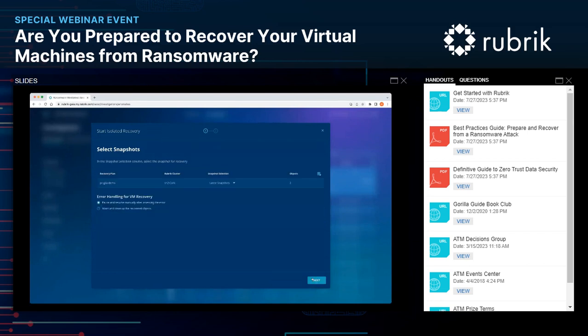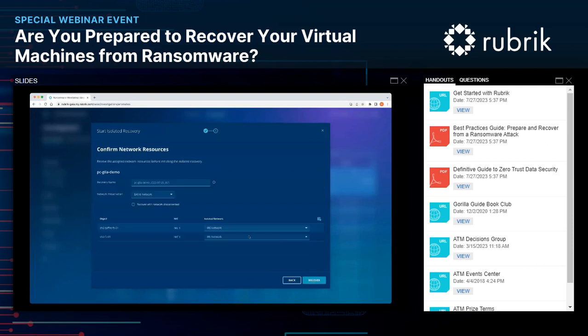So I would hit save selection, click next, and determine the networking for the systems that I'm about to recover. In my case, it's going to be connected since I don't have this disconnected, and it'll attach it to a port group called IRE network within the virtual environment. Hit recover, and then I would be back to my regular screen where I could monitor the progress of that recovery through to completion.